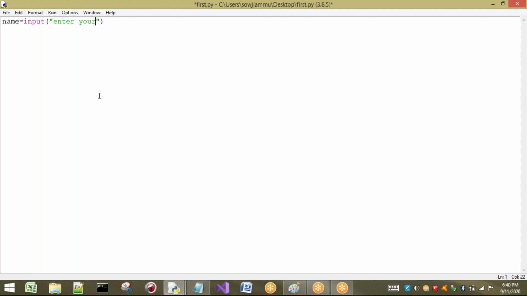By seeing this prompt, we can say these things are what? Prompt. By seeing this prompt, the user can understand what to input. So I want to give my name to the program, and after giving it from the keyboard I want to print that name. This is my program.